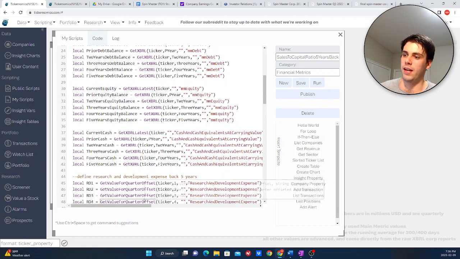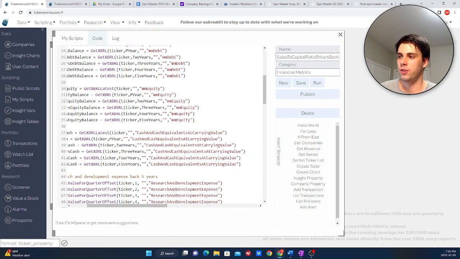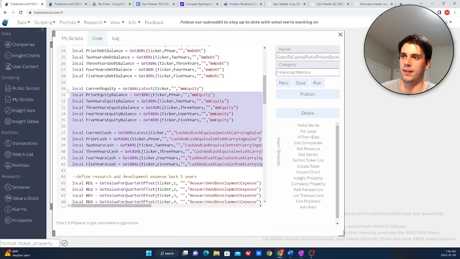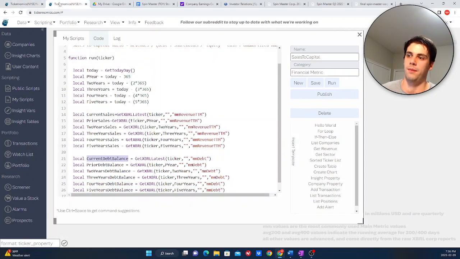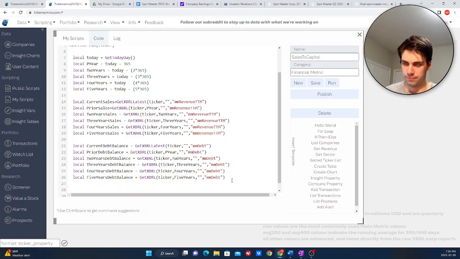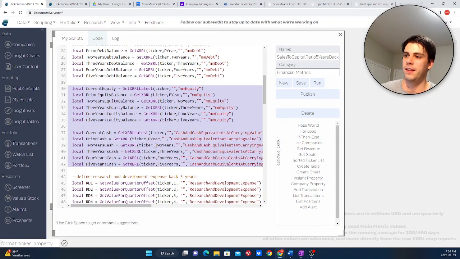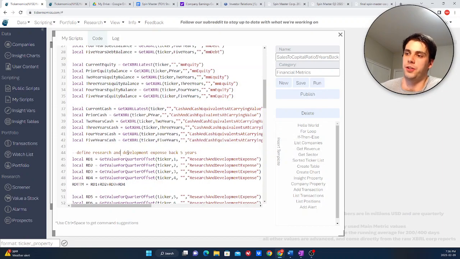Same thing with cash. The name for cash is a bit more technical. It's this name here, cash and cash equivalents at carrying value. So I'll just copy and paste this in as well because again, it's literally the exact same thing that we just did with revenue. So there we go. We've got most of it defined now. And then the next thing, this is the next function I wanted to enter.